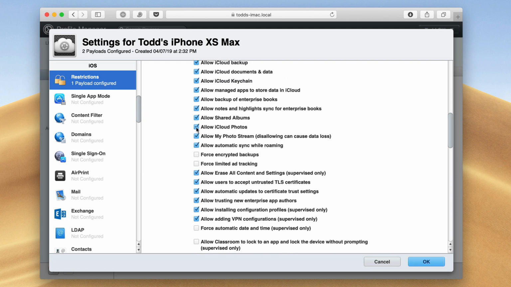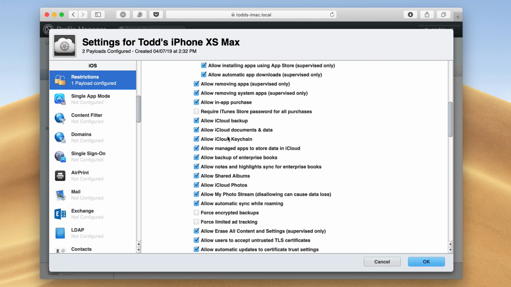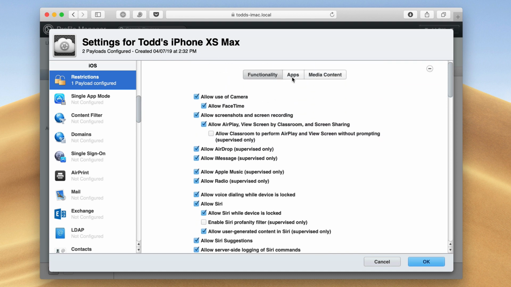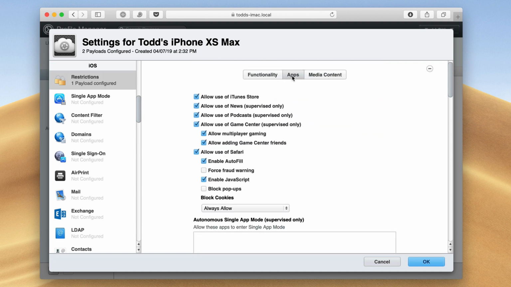And again, once I turn these things off, if I were to uncheck that box right there, then the actual Photos app isn't going to be shown anymore, or the iCloud Photos component won't. And the same thing with keychains and all that. So you can see here, I've got a lot of things that I can do to manage this device. I can also look at apps too and manage apps.